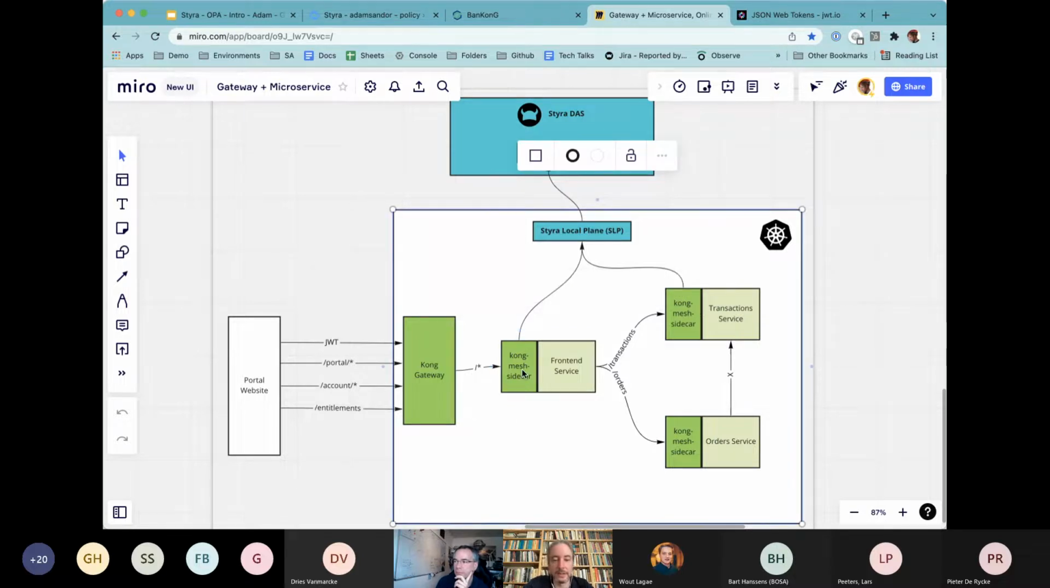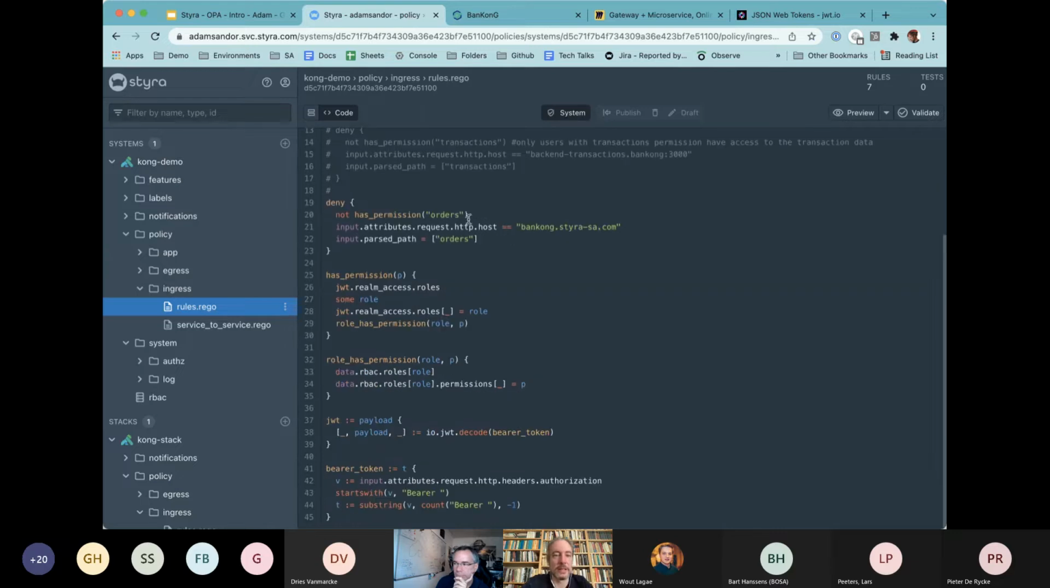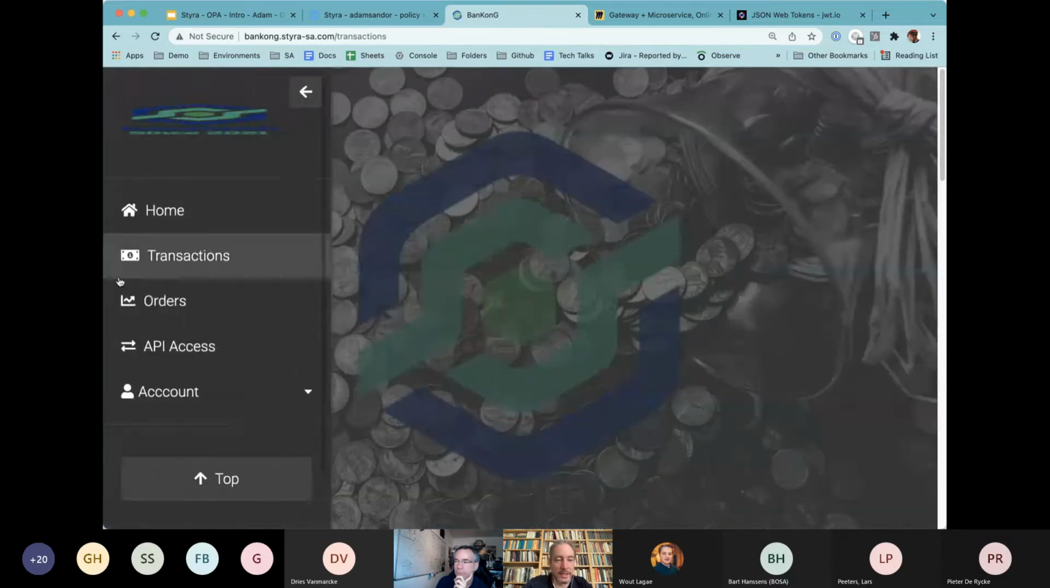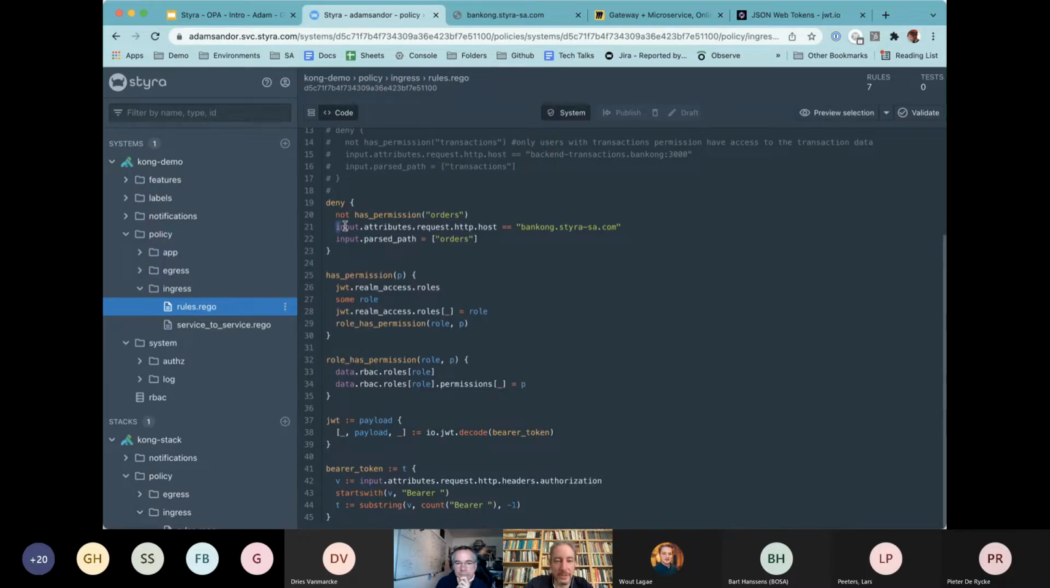And now that Open Policy Agent is configured to poll Styra DAS, which is a SaaS service running in AWS, and download policies every time I make a change to the policies here inside Styra DAS. So let's see. Now I should be denied the orders. Yeah, I am denied. So what exactly happened here? I am going to bangkokstyra.com/orders. So this part matches my deny policy.